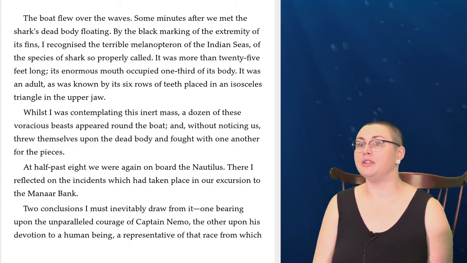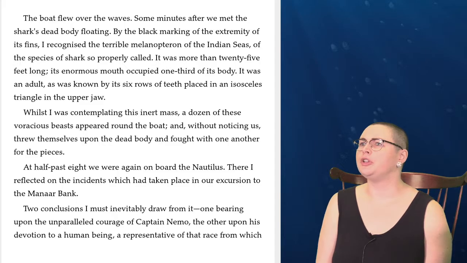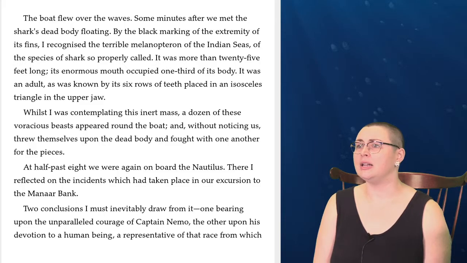Some minutes after we met the shark's dead body floating. By the black marking of the extremity of the fins, I recognized this terrible melanopteron of the Indian seas, of the species of sharks so properly called. It was more than 25 feet long. Its enormous mouth occupied 1/3 of its body. It was an adult, as was known by its 6 rows of teeth placed in an isosceles triangle in the upper jaw. While I was contemplating this inert mass, a dozen of these voracious beasts appeared around the boat, and without noticing us, threw themselves upon the dead body and fought with one another for the pieces.